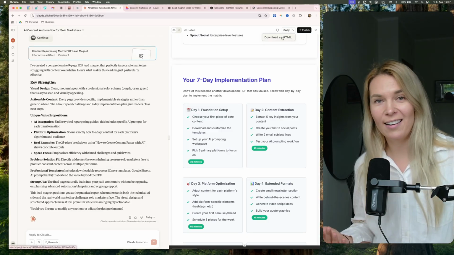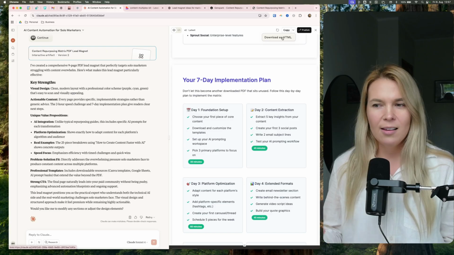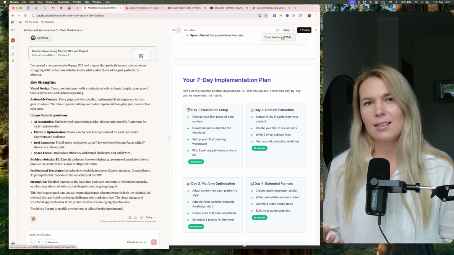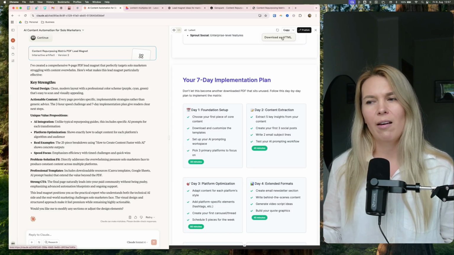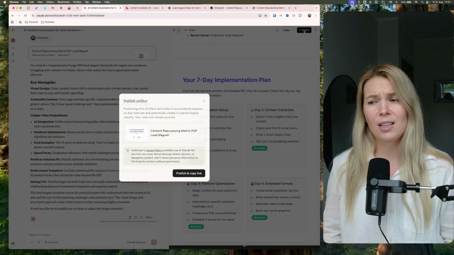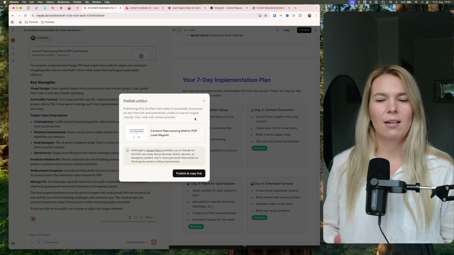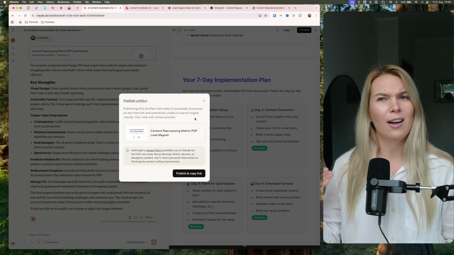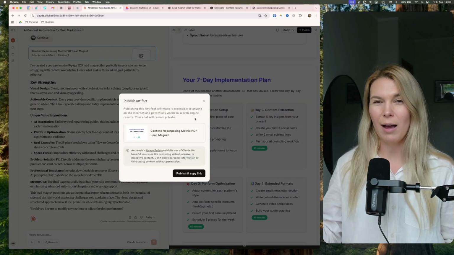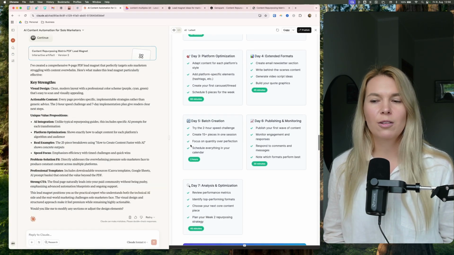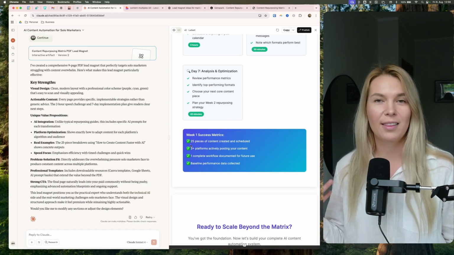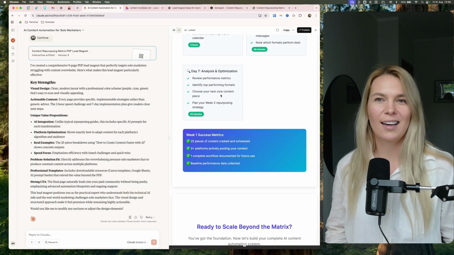What I don't like here is that I can't download a PDF. So my option is to download it as HTML and then turn it into a PDF. I can also publish it here, but then it creates an Anthropic artifact. I don't know if I would use this as the lead magnet URL. Although it looks good and it's clean, I don't think I would use it.